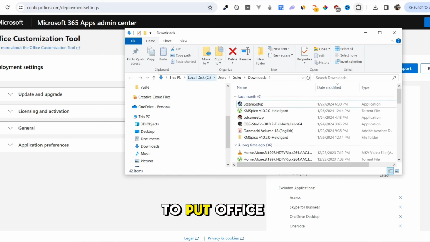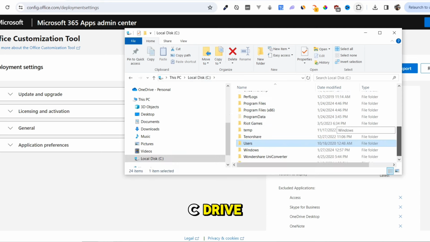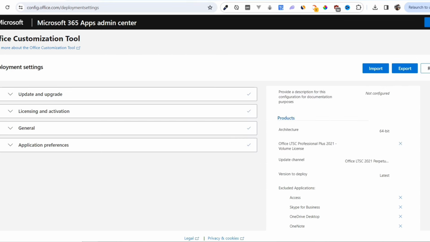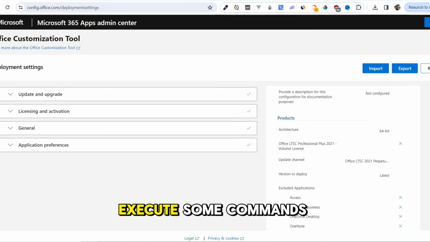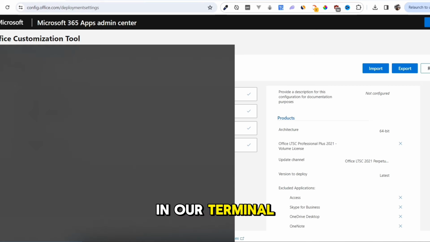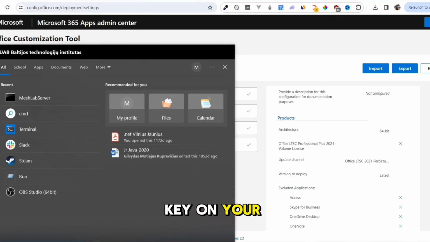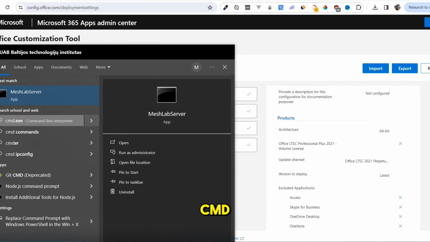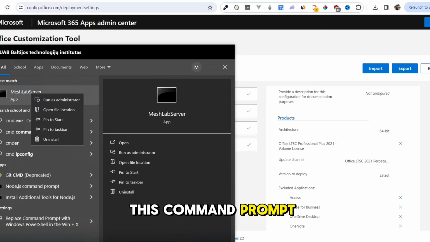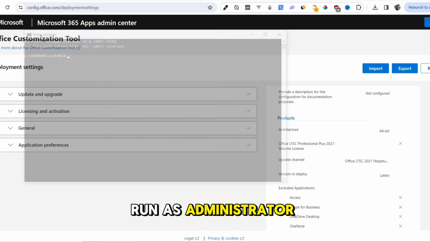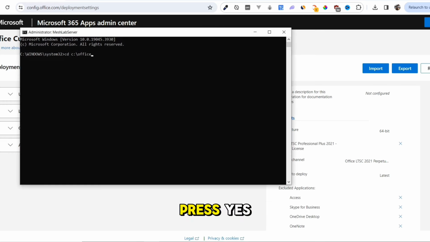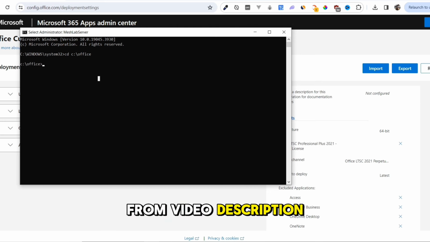Now, we have to put Office folder to our C drive. Then we must execute some commands in our terminal. Press the Windows key on your keyboard and type CMD. Right-click on this command prompt and select Run as Administrator. Press Yes. Write this command or copy it from video description.